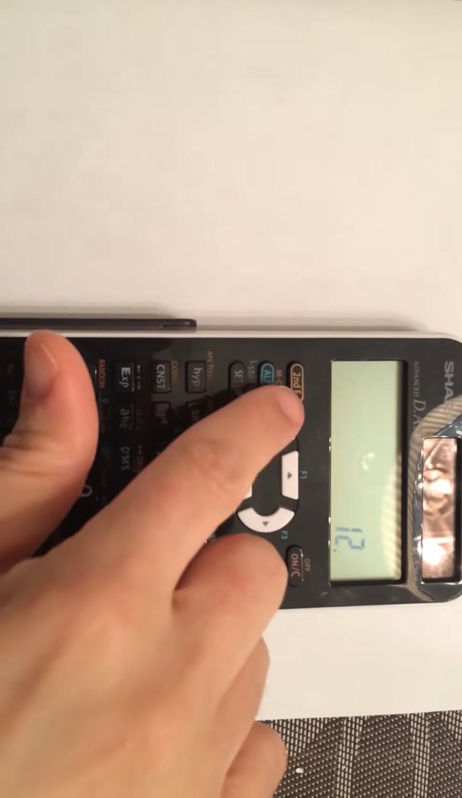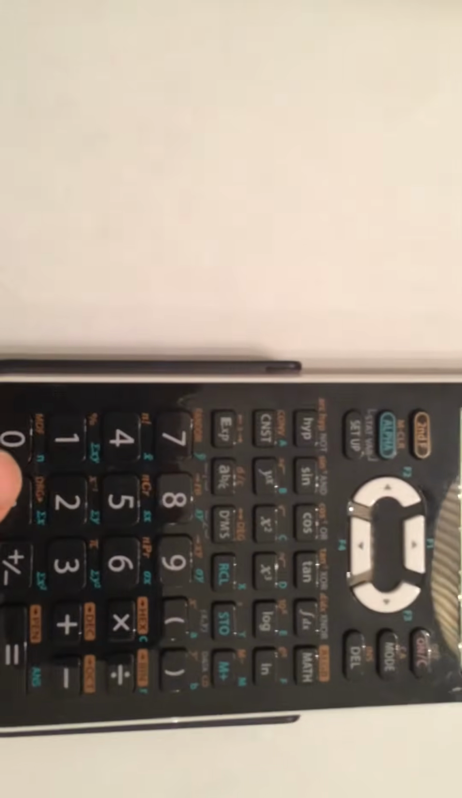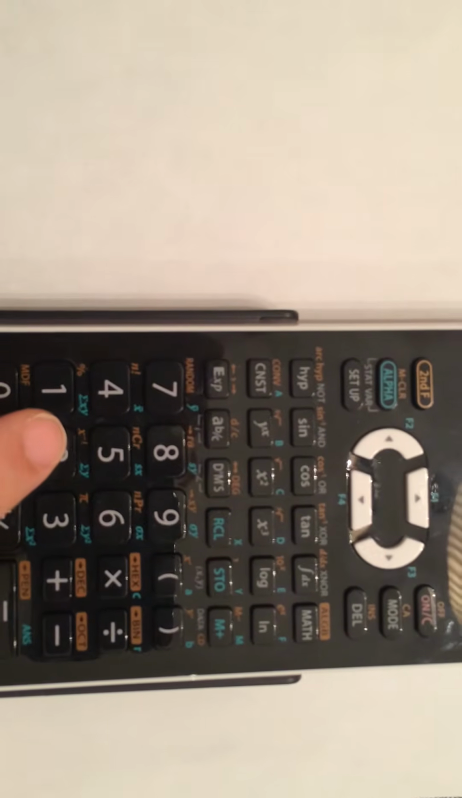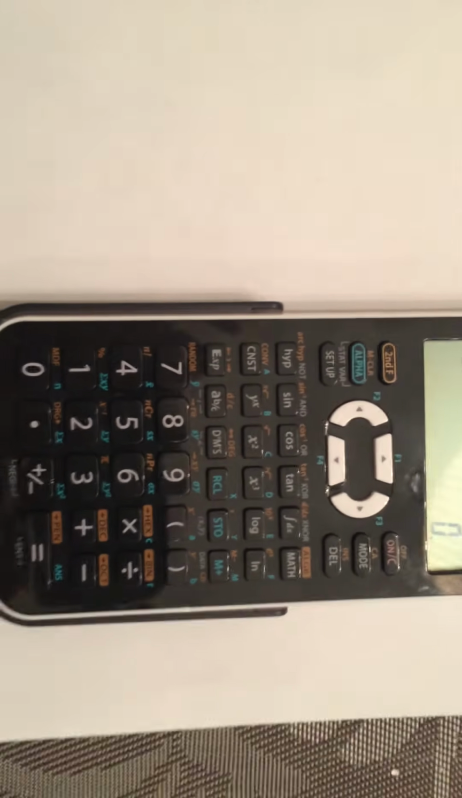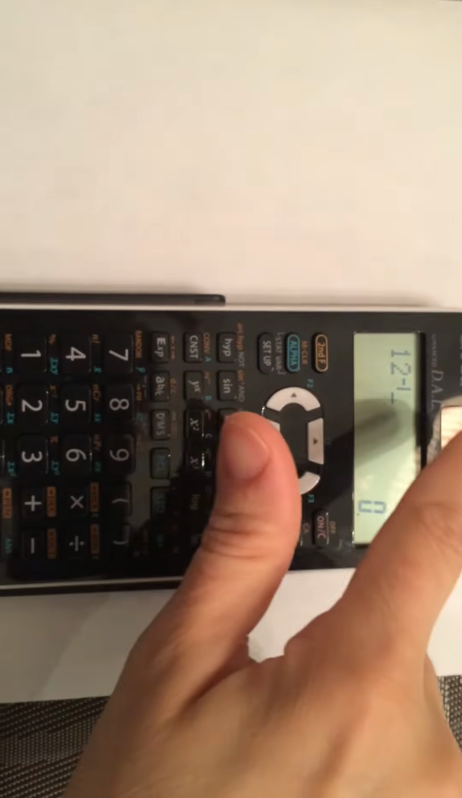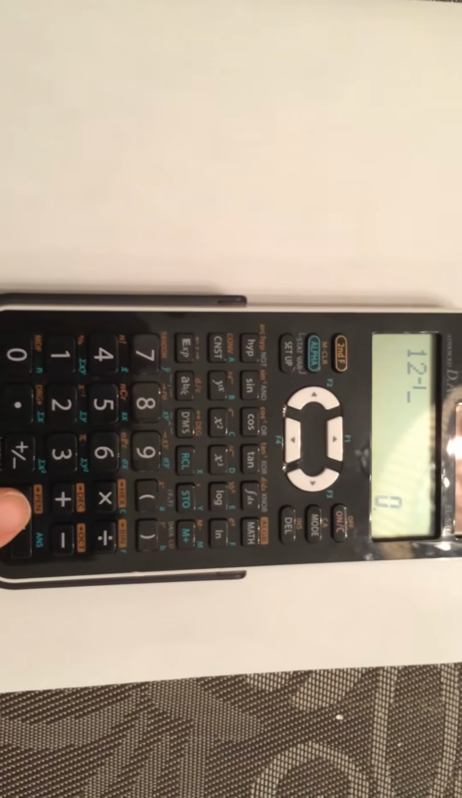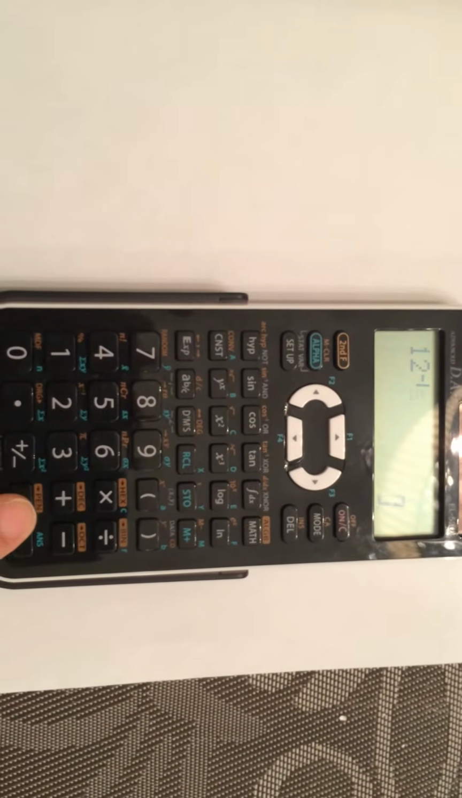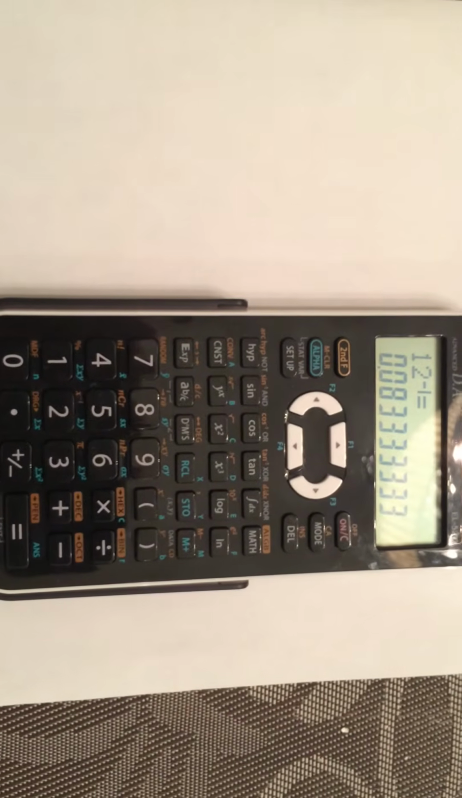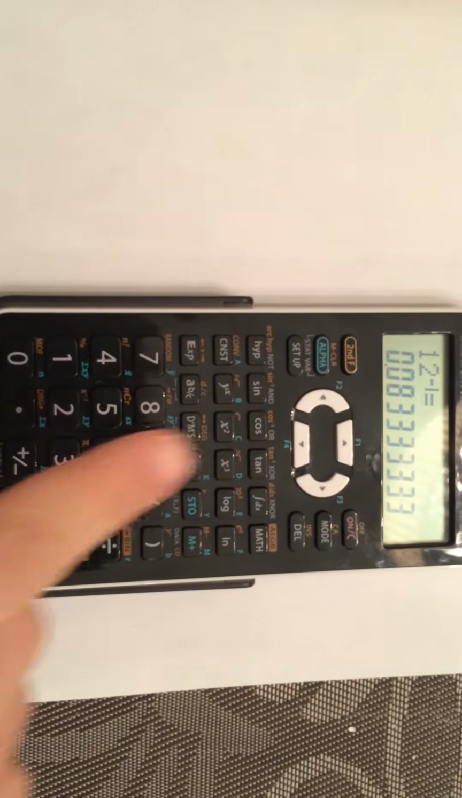You're going to hit second function since it's in orange, and that key. Here you'll see it says 12 to the negative 1 now, which is your inverse. Hit equals. And that's a decimal inverse.